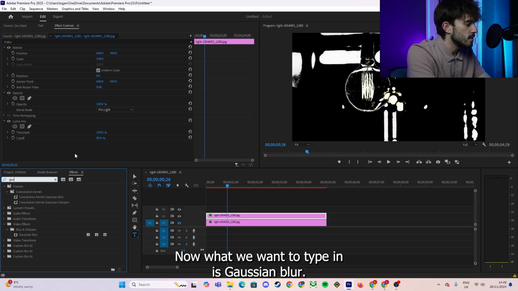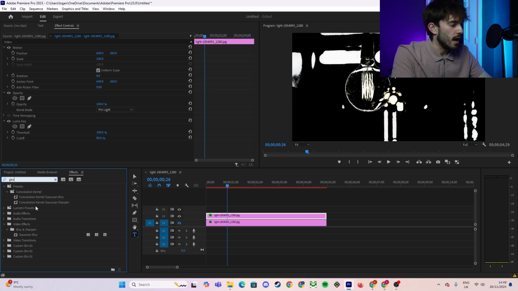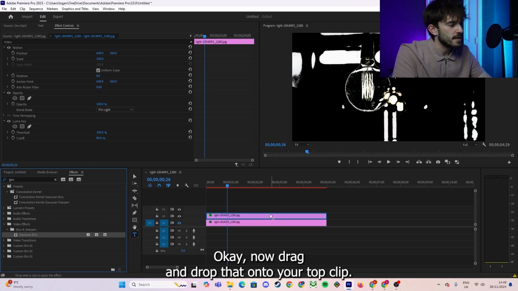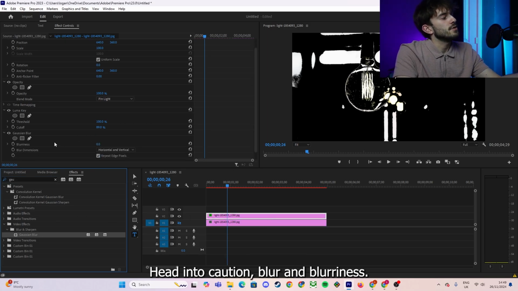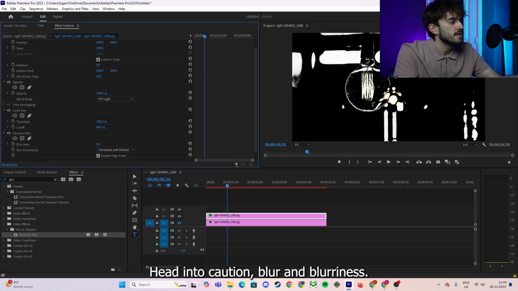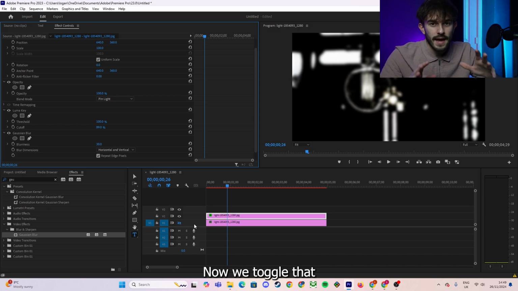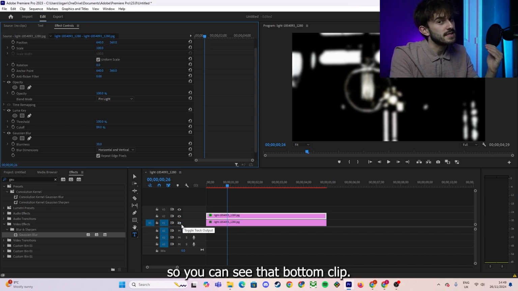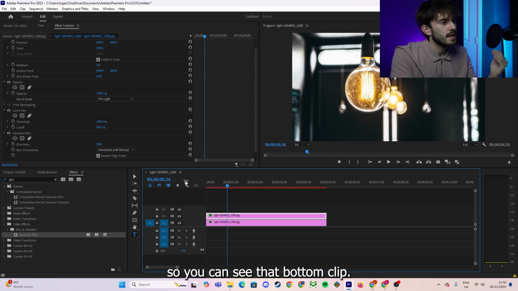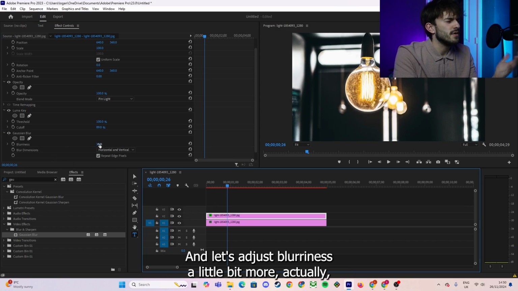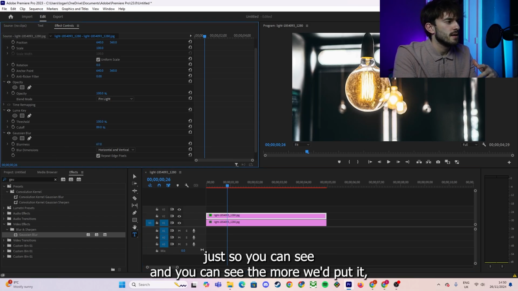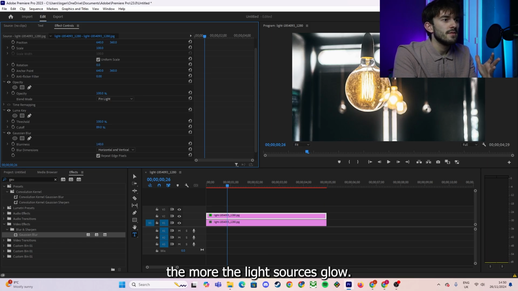Now, what we want to type in is Gaussian Blur. Now drag and drop that onto your top clip. Head into Gaussian Blur, and Blurriness, let's just up that a little bit, up to maybe 30. Now we toggle it so you can see that bottom clip. And let's adjust blurriness a little bit more actually, just so you can see. And you can see the more we put it, the more the light sources glow.